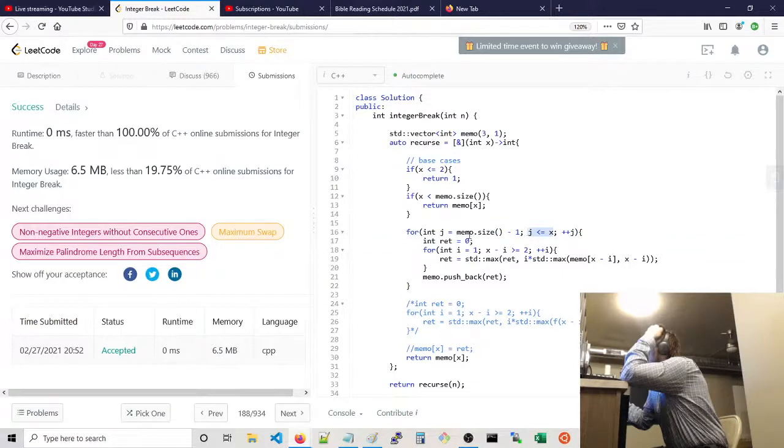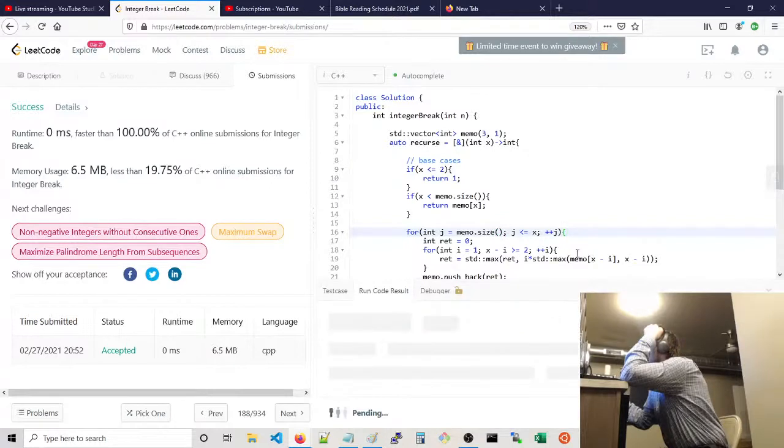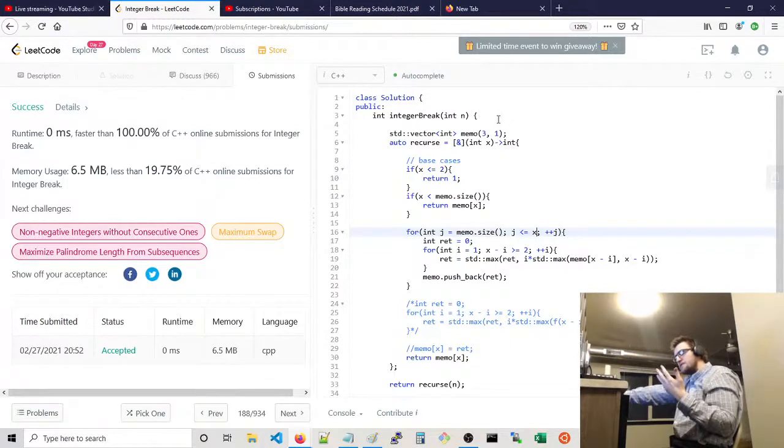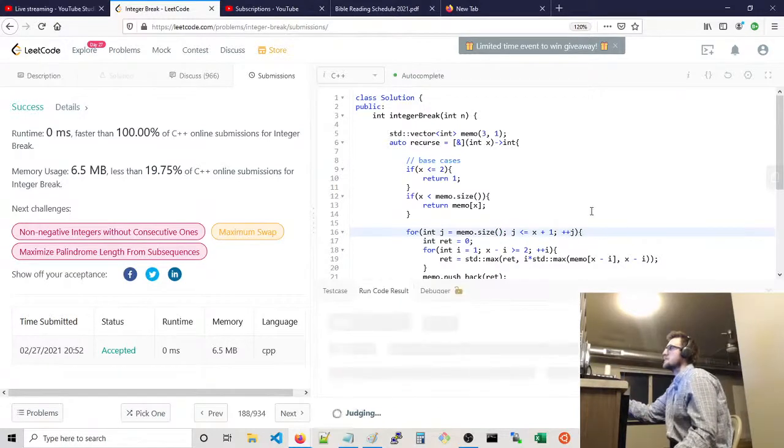So X is 5. Let's say memo is 3, so 0, 1, 2, or the size is 3. 3 means we have 0, 1, 2. So the size is always 1 above what you actually have. We need to go from 2 to 5, so we need to increase the size to 6. So we actually want to be at X plus 1. Something like this.